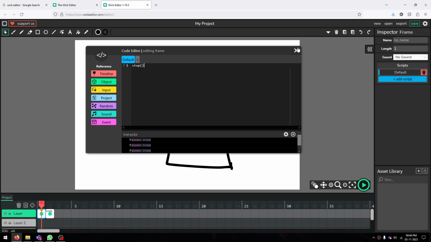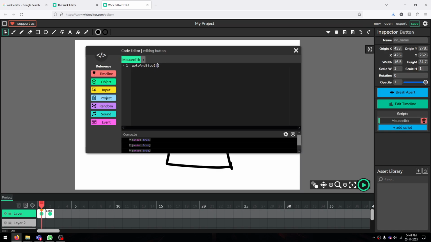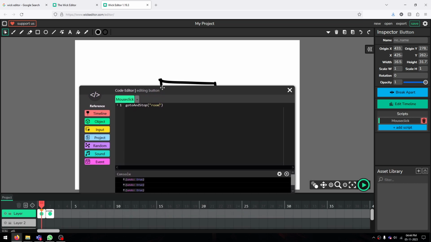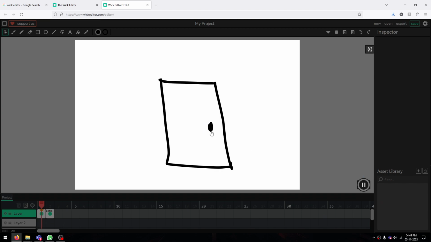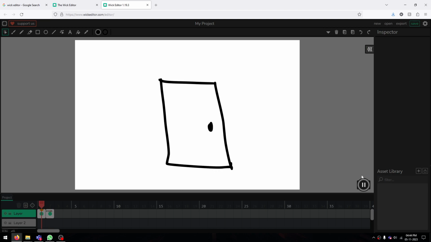Then we go to our first frame, to our button, mouse click, and as we can see we are going to the second frame here. Now instead of this, we can use quotes and type in room. This is the same as going to the second frame, because now we have named our second frame room. So now we play it, and as you can see, we have gone to the second frame that is named room. This is very beneficial when you have a huge timeline with multiple layers.